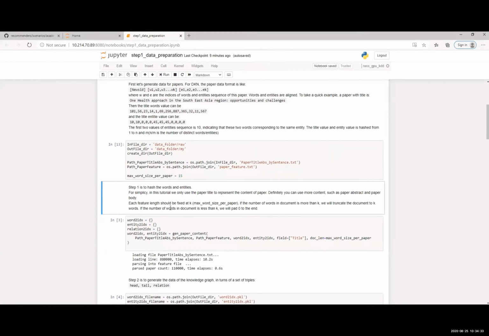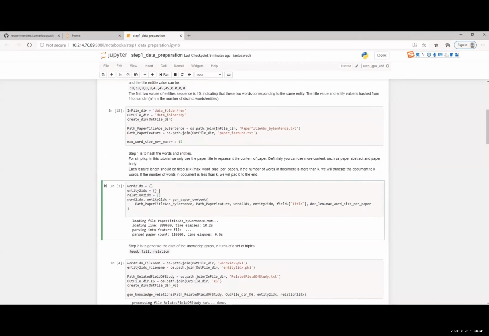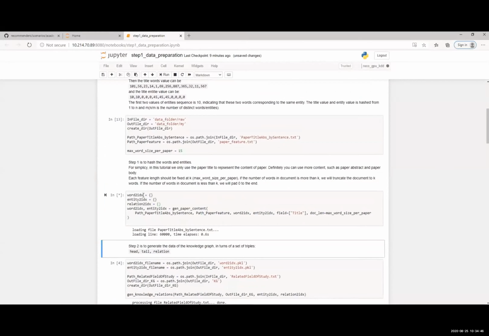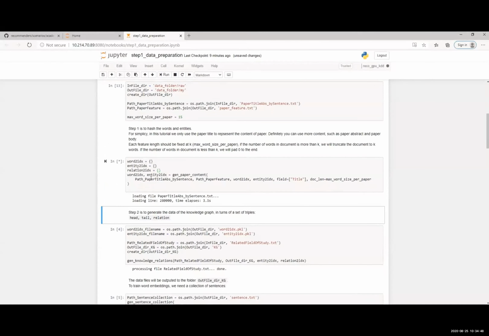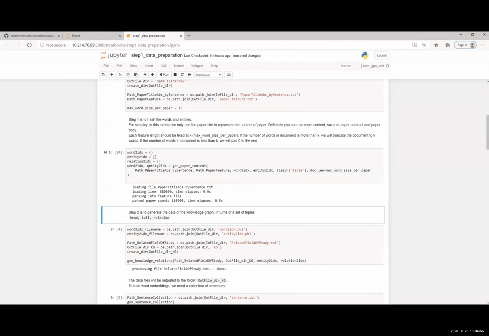On the other hand, if the number of words in a document is less than 15, we will simply pad 0 to the right. Next, let's convert the original words and entities into a hash ID. The index will start from 1 because we hold out 0 as the empty position.